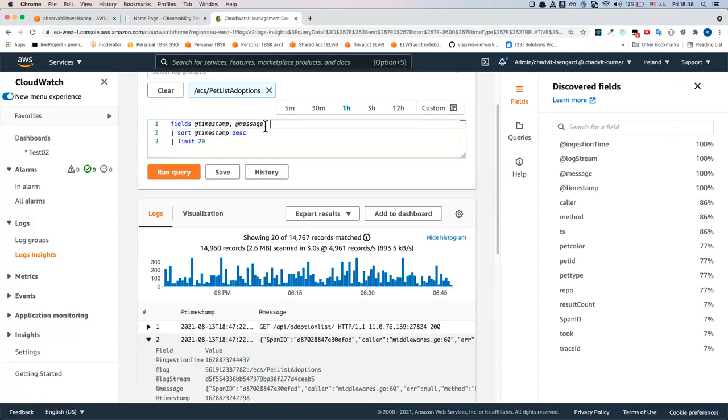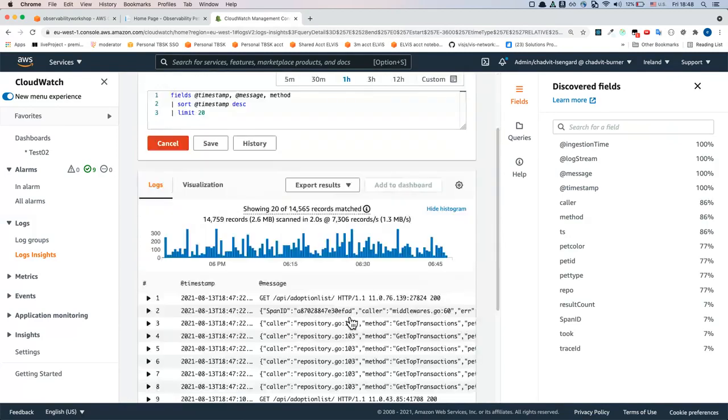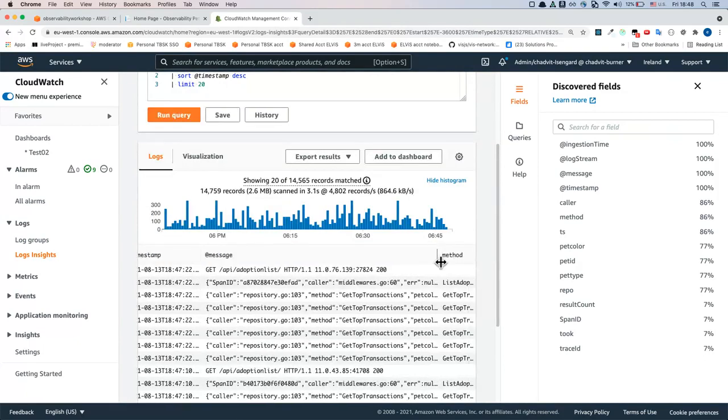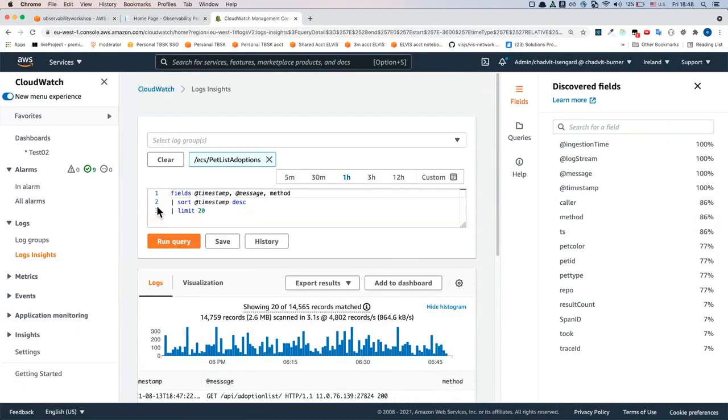And if you type this field in the editor, it will do the complete automatically. So I run the query here with an additional column of method, and it will show the method on the right-hand side. Okay, so this is CloudWatch Logs Insights.